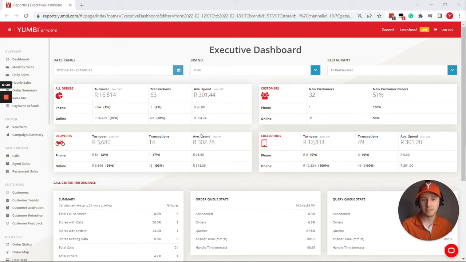the Yumby platform. To access this report, you would first need to log into your Yumby account, and from there, proceed to the reports portal. The executive dashboard is the home page of this portal. Now, the filters are fairly simple. We can filter by which date range we wish to view, which specific brand we wish to view, and what restaurants. Once we select this, the report will populate.